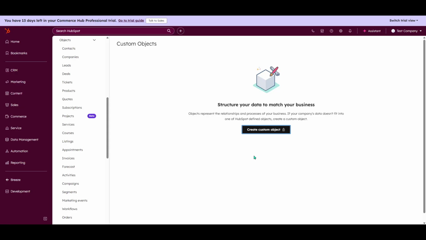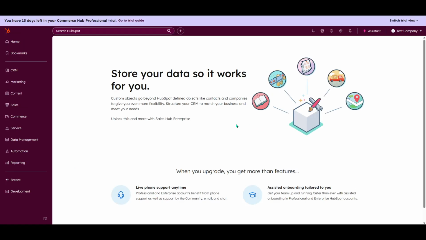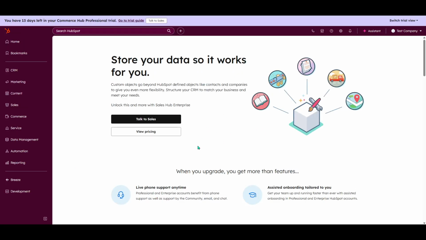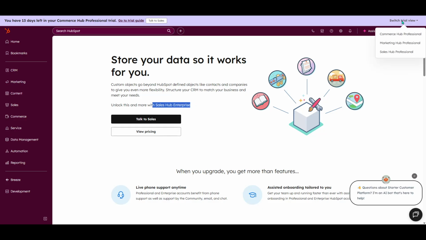You'll see an overview of any custom objects you've already set up, and this is also where you'll add new ones. Now, click Create Custom Object. A form appears where you'll enter the details that define how your new object works. Give your object a clear, human-friendly name with both singular and plural labels so it reads naturally across the CRM.